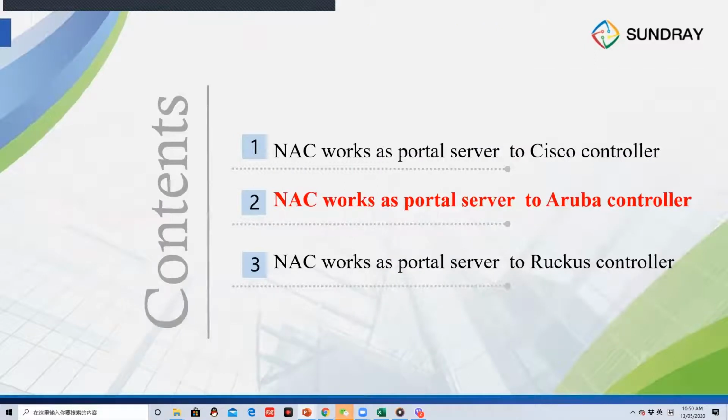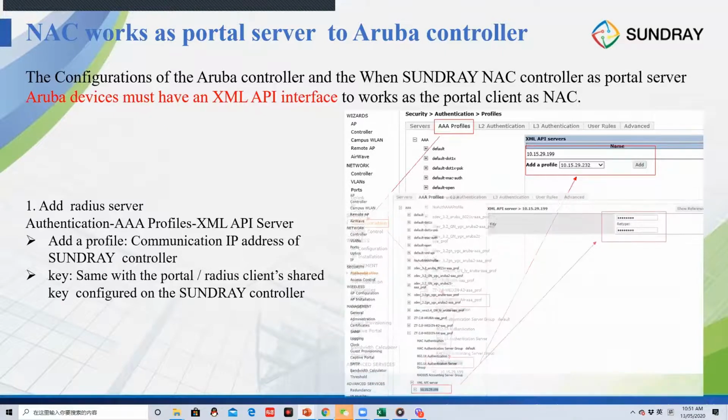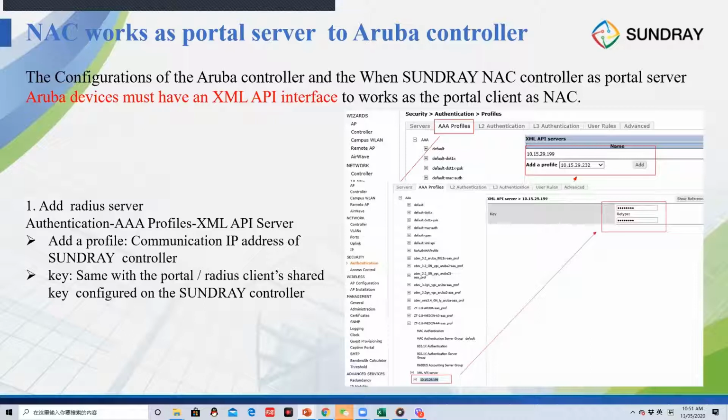Okay, next are the Aruba controllers. Let's check how we do the integration with the Aruba controllers. For the Aruba controller, first, same as before, we need to add RADIUS servers. The RADIUS server you can find in the authentication AAA profile, and then the XML API server. Here you can add a profile and input our controller's IP address and the shared key. So here you add a RADIUS server.